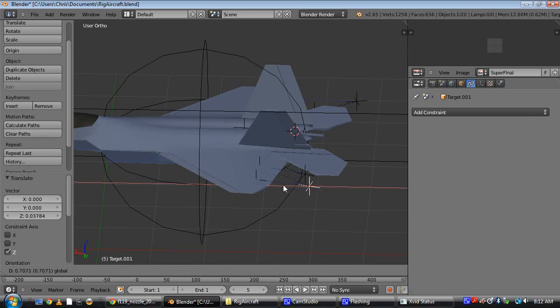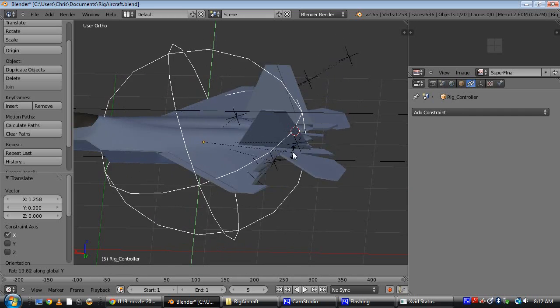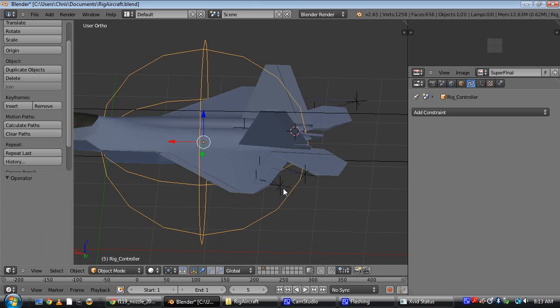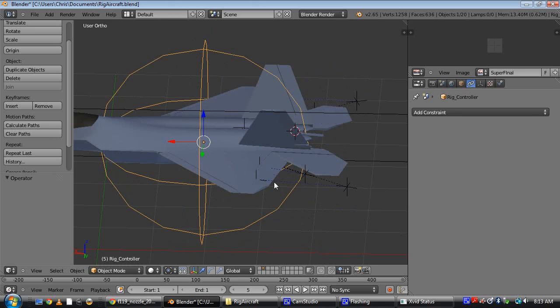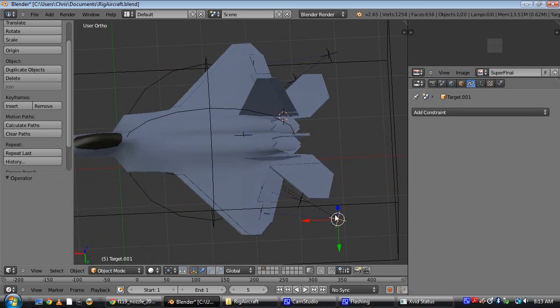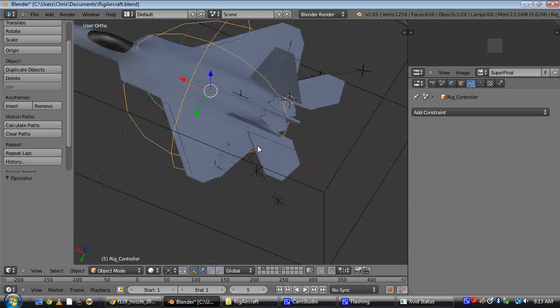So in other words, if I have this right up here, it's going to affect it a lot more. It'll move a lot more with this than if I have it where it was. Okay, so the amount of influence that the rig controller has over the individual control surface is affected by how far the target is from the rig controller. Hopefully you guys followed that.